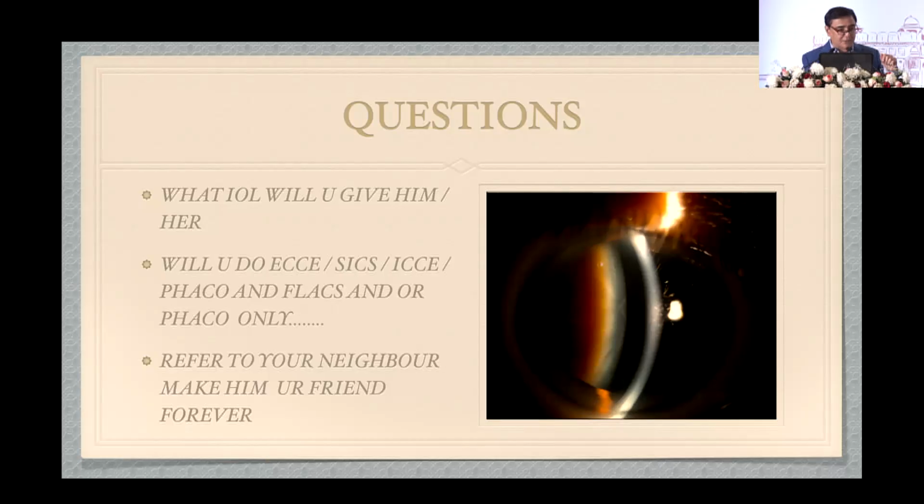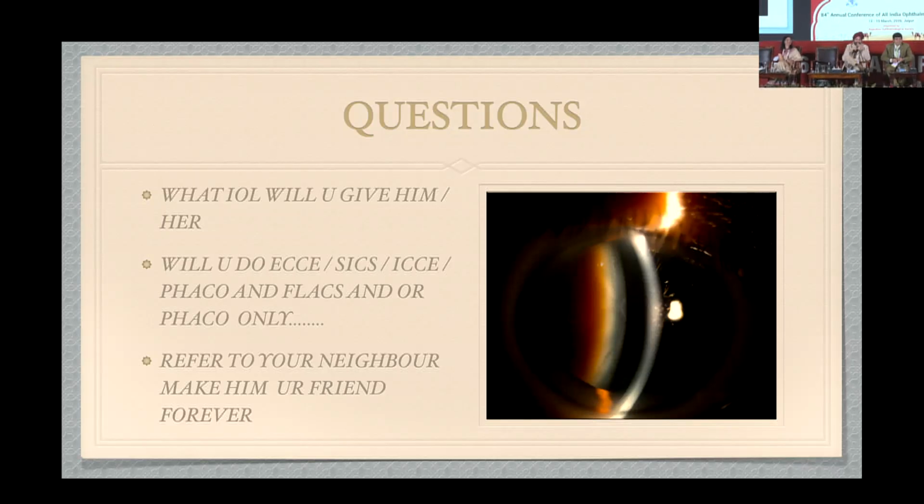So the next question is, can you refer this to your best neighbor and forget about it and wish them the best of luck? You can refer them to Delhi also. Maybe we are not neighbors.